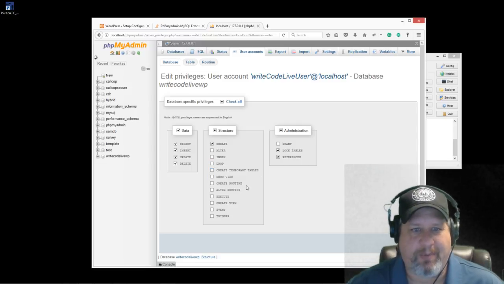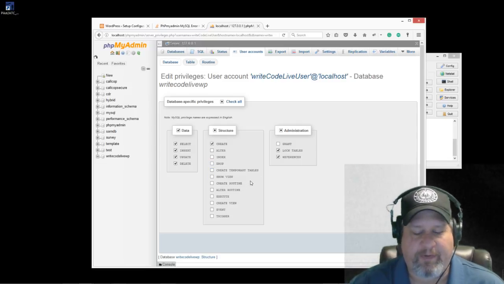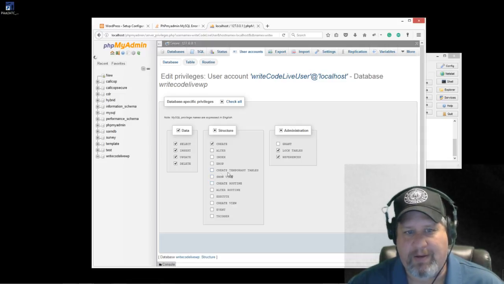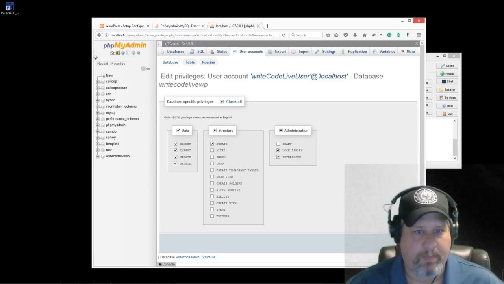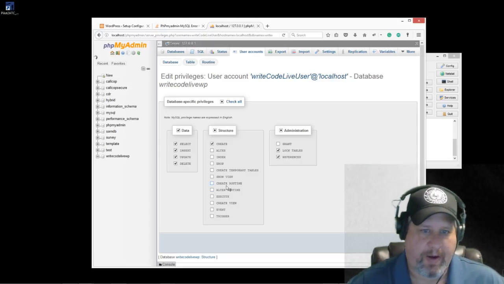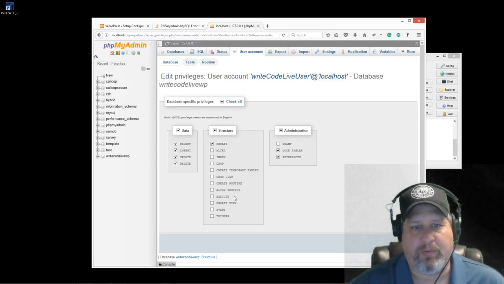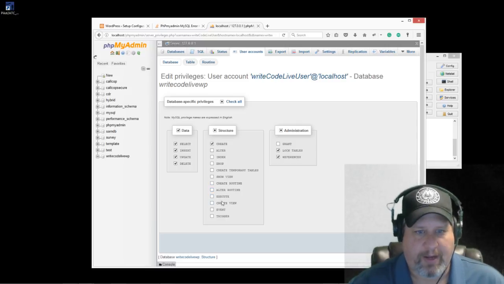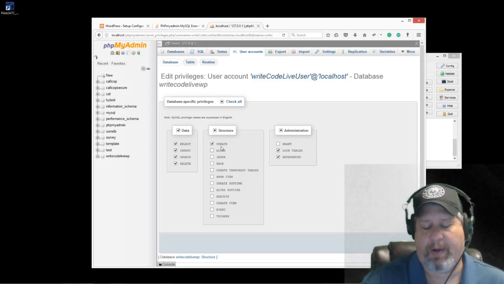Create temporary tables means that you can create subtables and stuff, but they'll be deleted later. Show views means that these are kind of like you can only view them. You can't alter anything. Create routines and alter routines. These are programs. Allows you to create programs, things of that nature. And like I said, we can get into this a little bit later when we talk about databases and stuff.